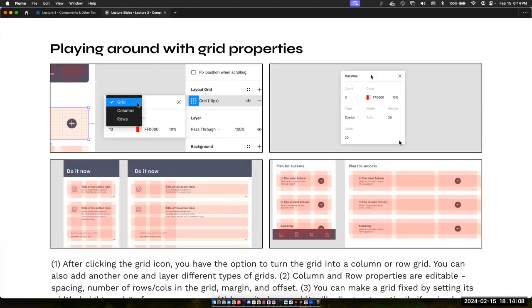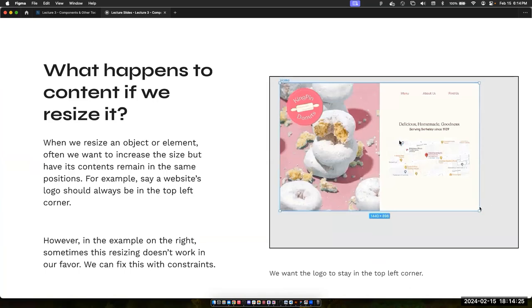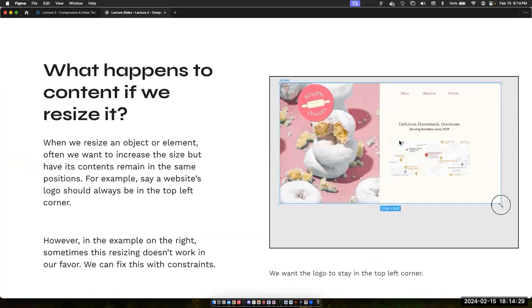Okay, again, I did a little bit of this already. You can play around with the grid properties, change the color, change the opacity. You could switch the direction. Is it a column or a row-like grid? And yeah. Moving on to constraints, only got 15 minutes left, trying to go a little bit faster.